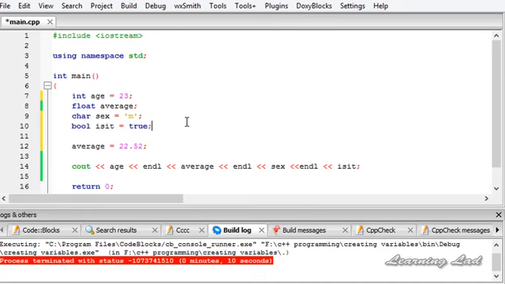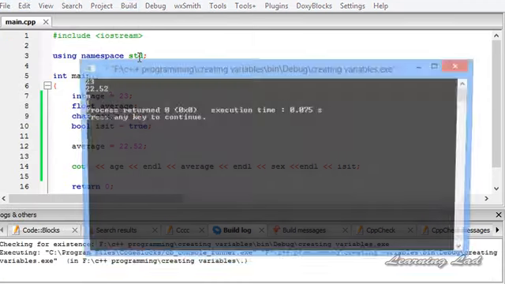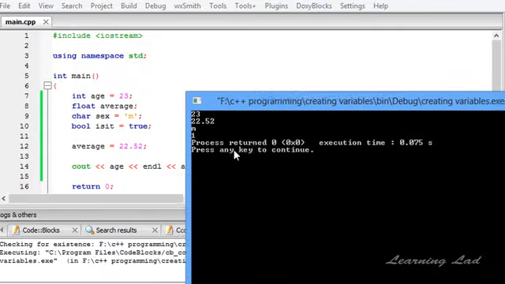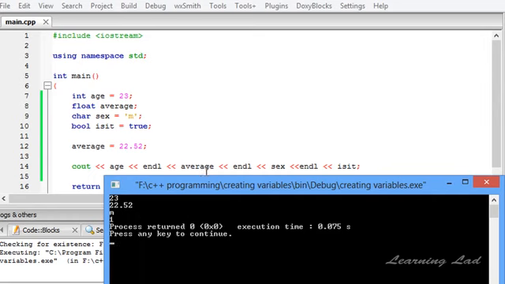So once we define and initialize a variable, we can access the values stored in that variable here. You can see here we have used the cout function to just print out the values. If I save this program and run this again, build and run, now you guys can see here age 23, average 22.52, then sex, and isIt 1, instead of true we have 1.